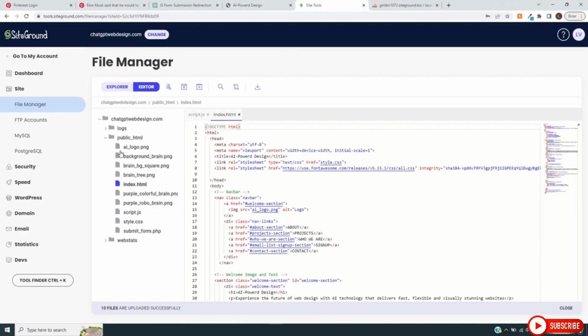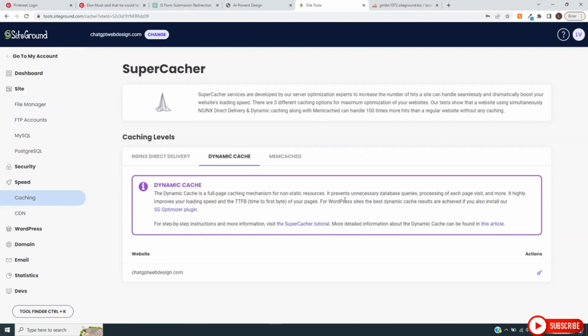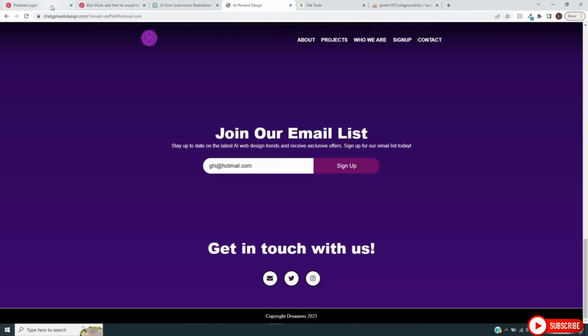So let's maybe try to flush the cache again. So right here, let's go to caching, dynamic cache, and let's hit flush cache. There we go. And then let's refresh this website. And let's try again. And let's hit submit. And that still doesn't work.